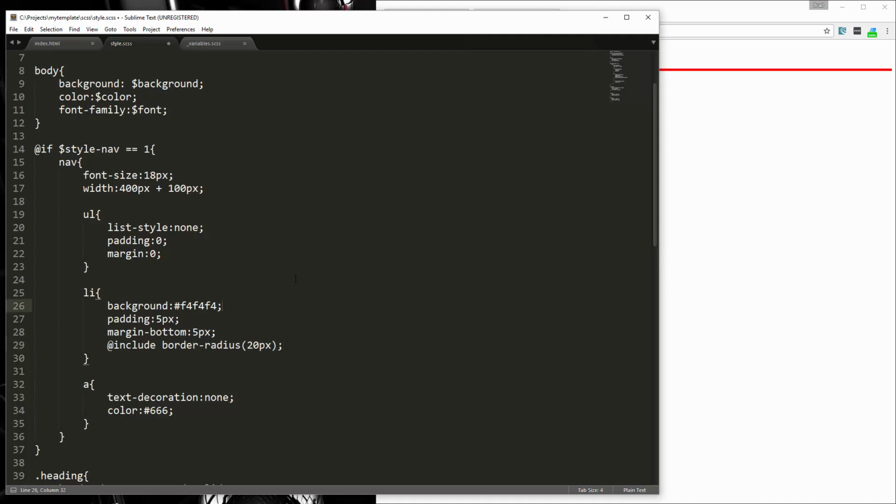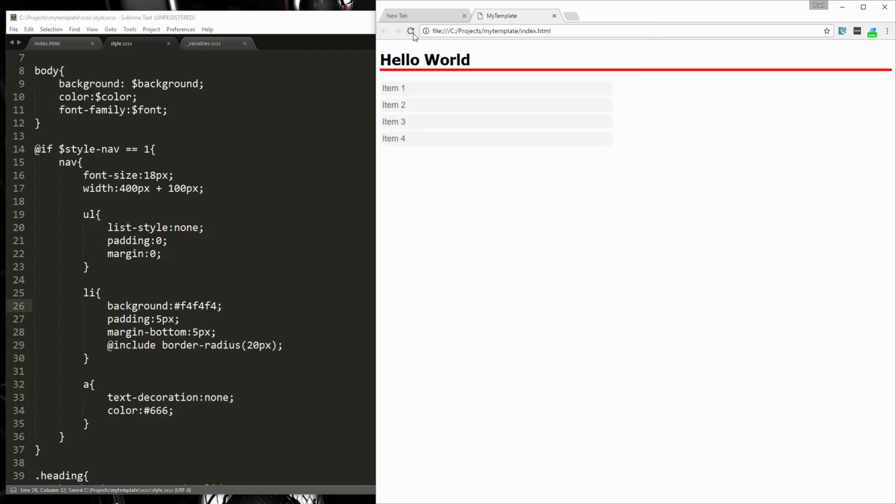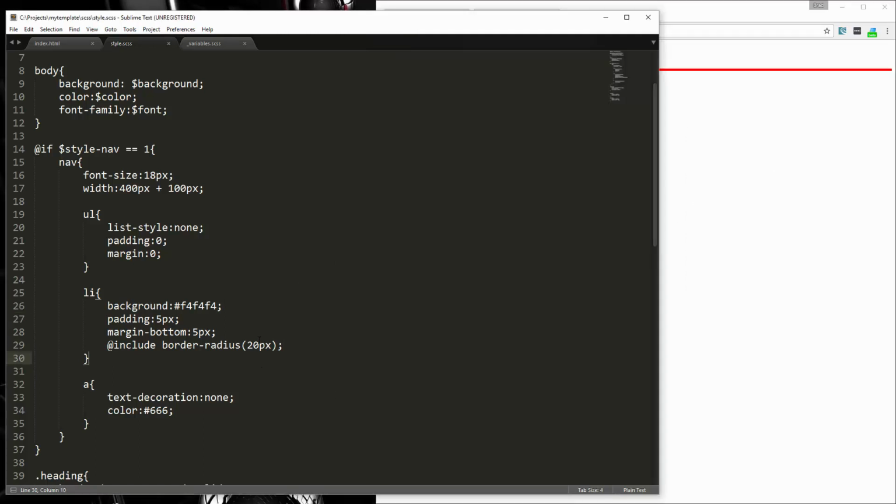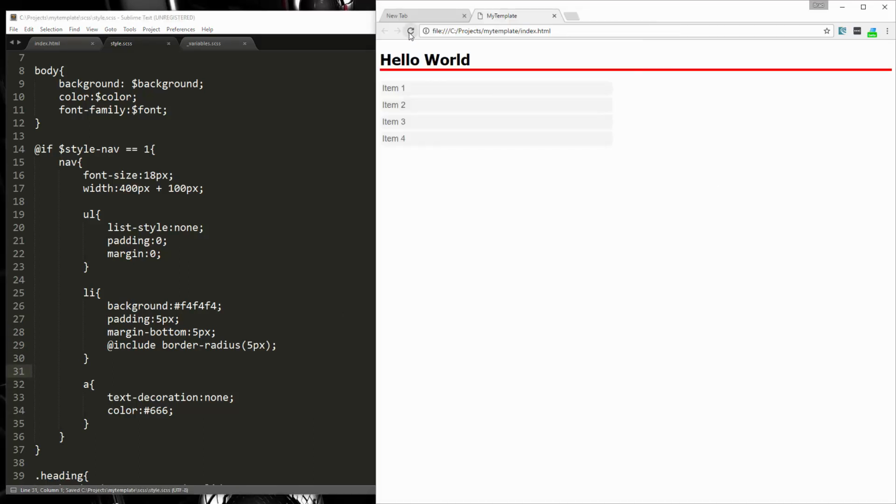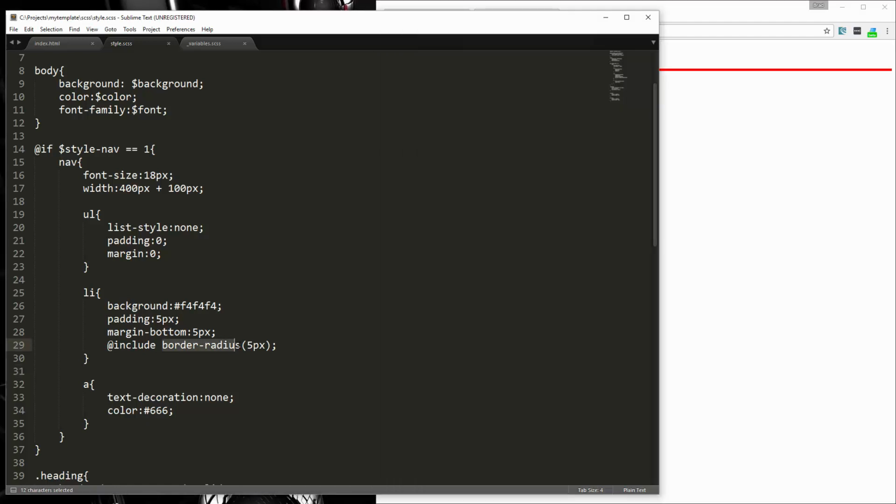Alright, so let's see what that does. Reload, and now you can see that it has a rounded border. Alright, and we can just change this to whatever we want. So let's change it to 5 pixels, and now it has a 5 pixel radius. So we can continually use this mixin no matter what size we want the border radius.